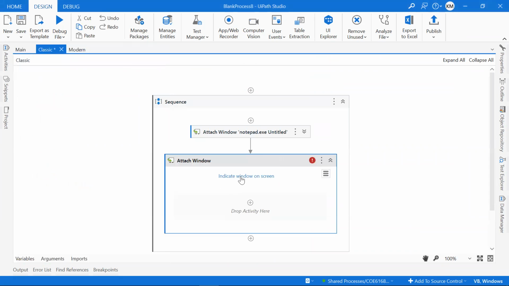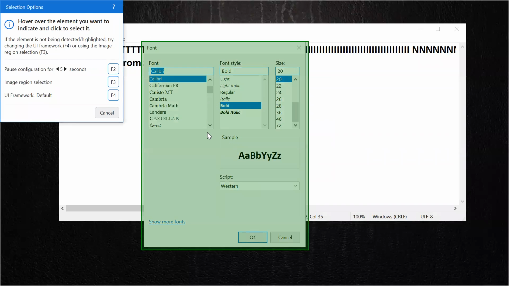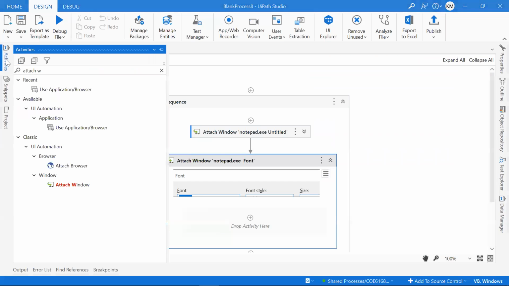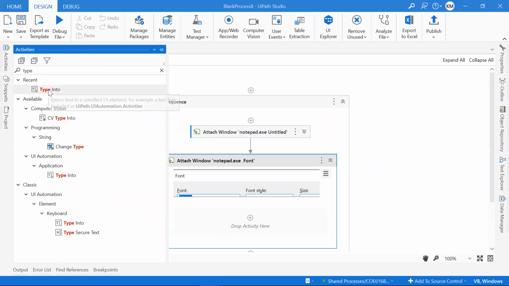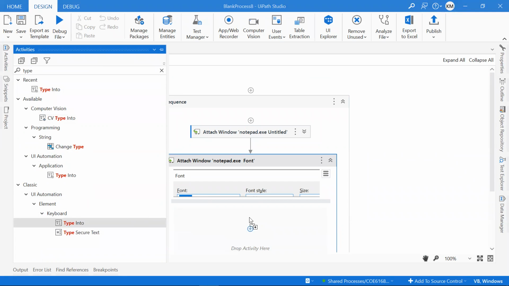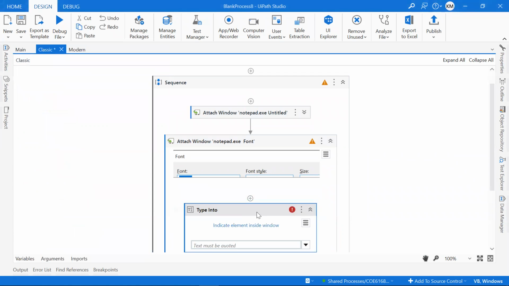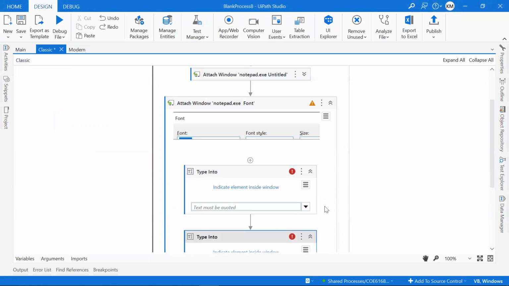Attach window, indicate this new window, and inside this you have to type into activity. Here this is the type into activity which you wanted. So totally three different type into activities you want. You can choose it accordingly.